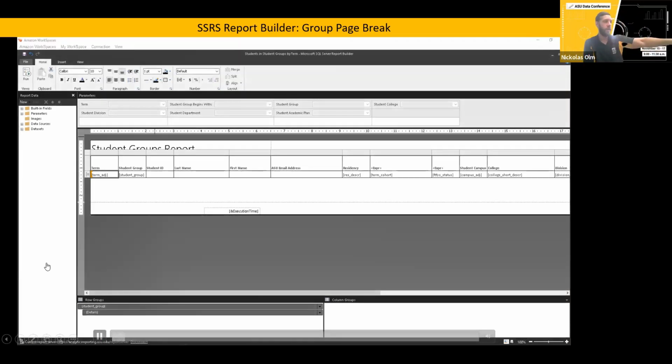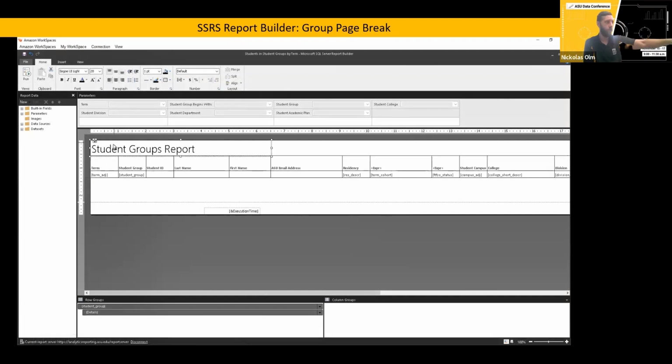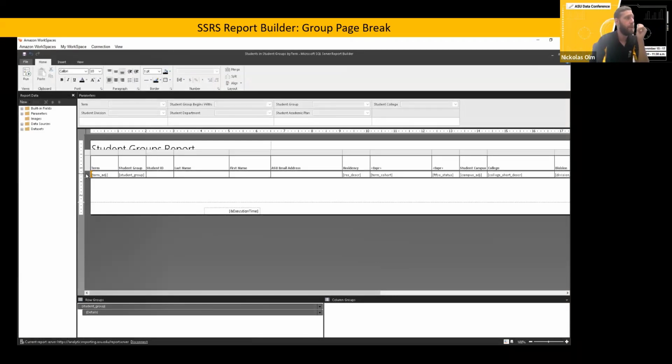You can see at the bottom left in your row groups, student groups is your row group. So this is going to show groups of students by the student groups you selected up top. Depending on how many groups you select, it'll do a page break for each selected student group type.